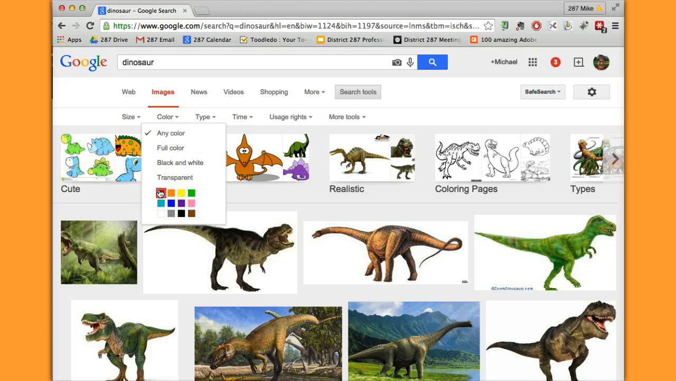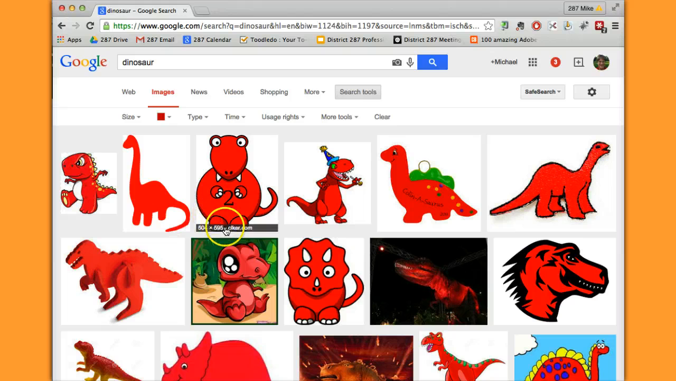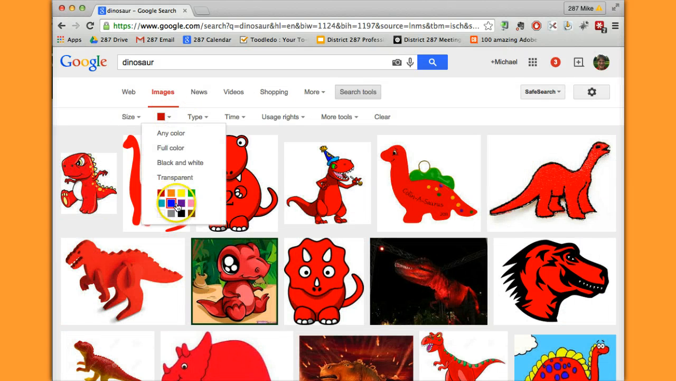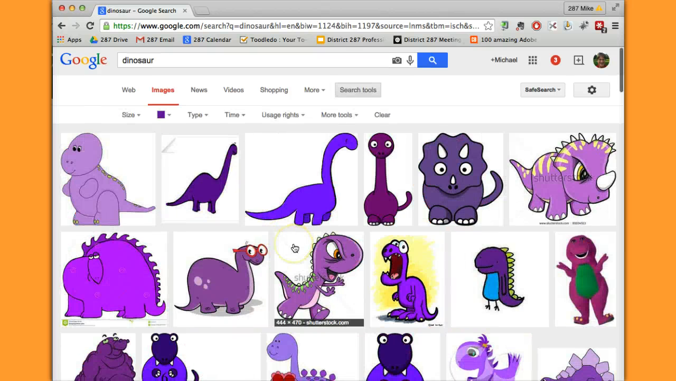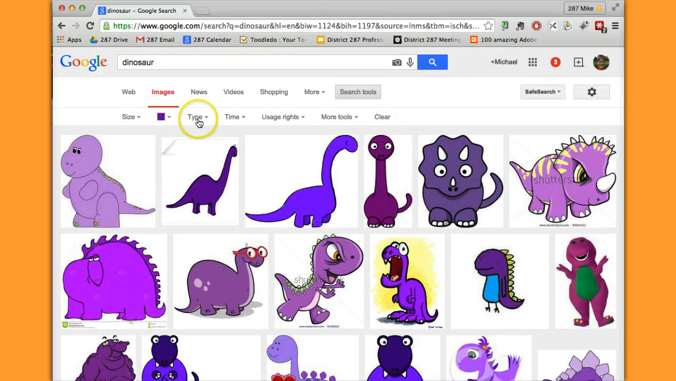A second option that might be helpful, so if I click on the color option, say for example, I want dinosaurs, but I only want images that have a lot of red in them. Then I get pages of red dinosaurs. Or let's go for purple dinosaurs. That would be better. Now I get pages of purple dinosaurs.